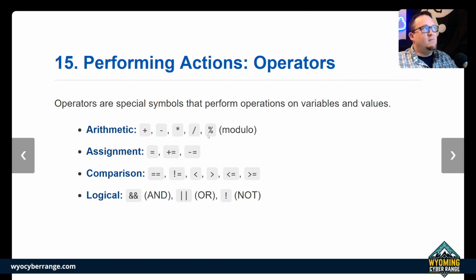You may need mod to solve a problem to figure out, hey, I've got 10 apples. I've got 20 students. How many apples can each student have? This is basically what we're talking about here with mod. Can we break things evenly? If not, is there a remainder?